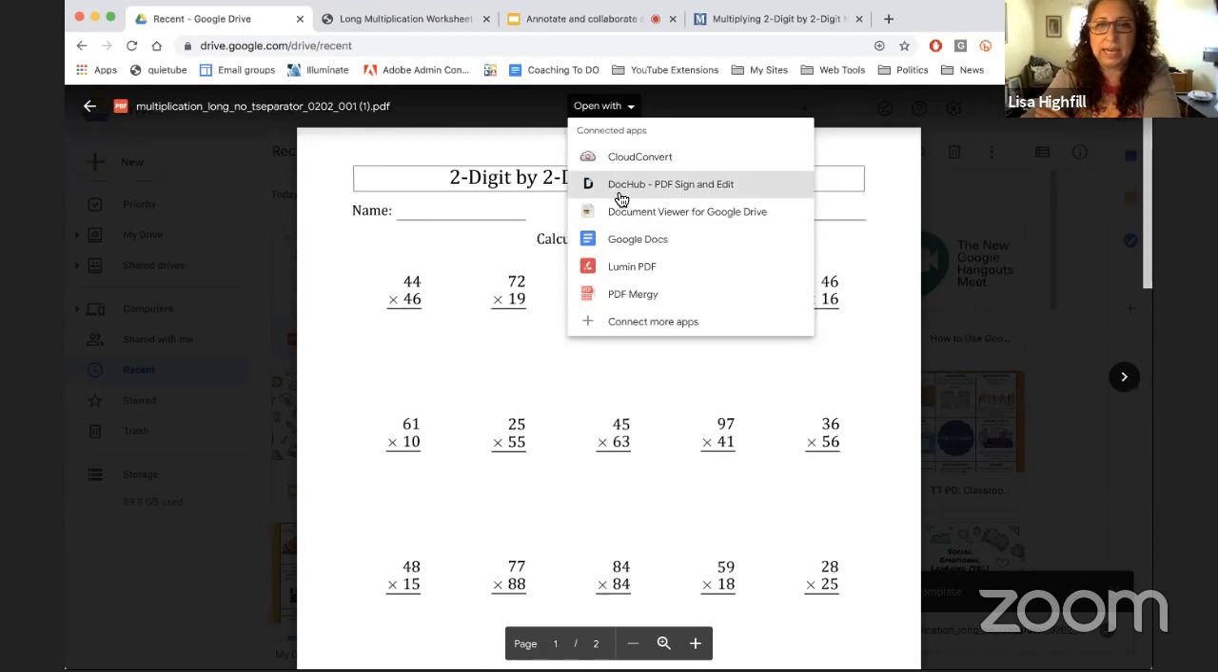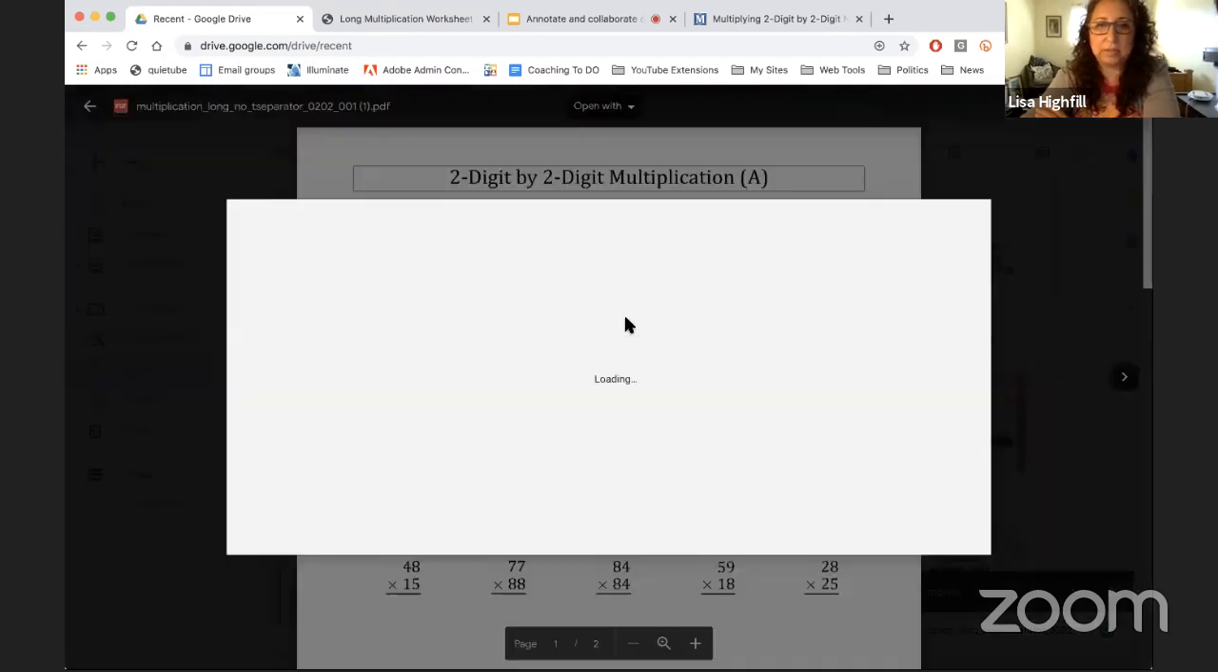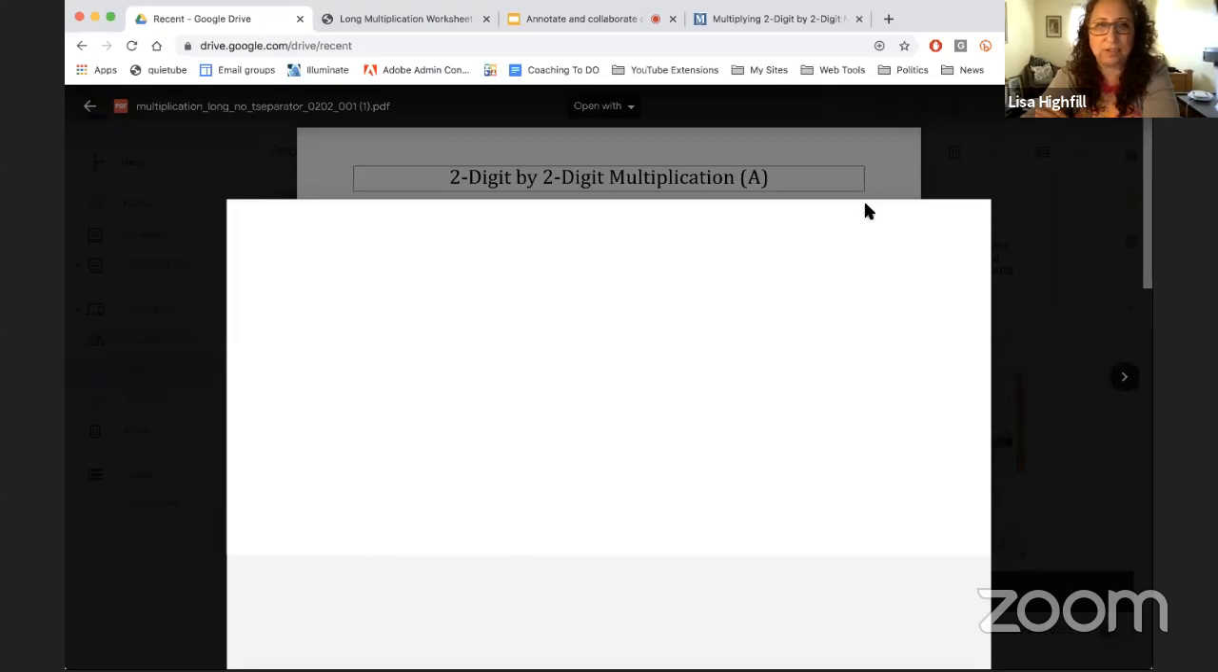If you do not have DocHub already, you would click Connect More Apps, and that takes you to the add-on store. These are free. I love that. Of course, I love the add-on store for free. But remember, within them, there are paid things that you have to be aware of.